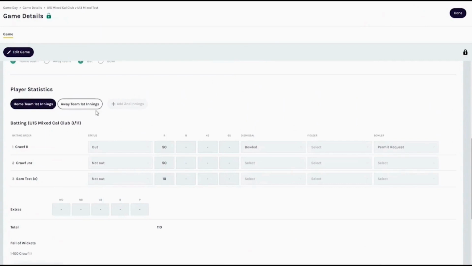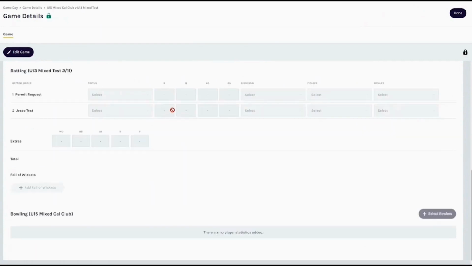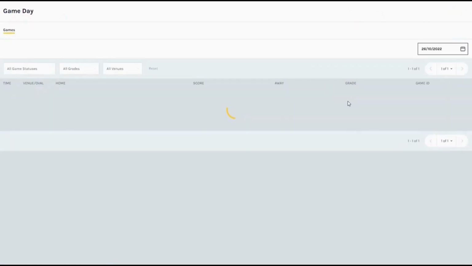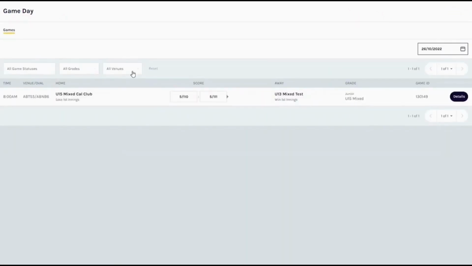Now, one thing to remember is you can always flick between the two different endings there and enter the details that way. Some associations will only let you do your team's statistics, and if that is something you want to change, you will need to speak to your association to change that ruling. Once completed, click done, and you'll see the scores there.